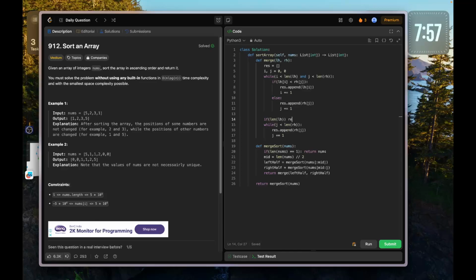So if length of left half, we can do result plus equal to the left half of i till the end. Similarly for j, if length of right half, we do result plus equal to right half of j to the end. So this is an easier syntax which Python allows us to write. When we have the result, we can return the result.